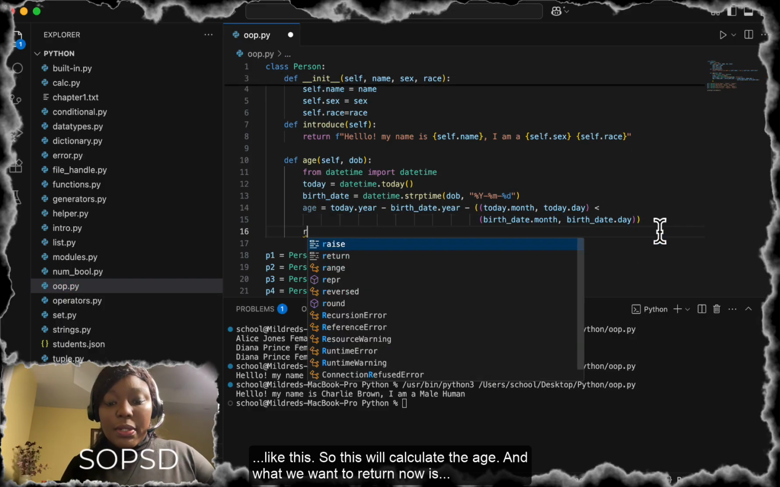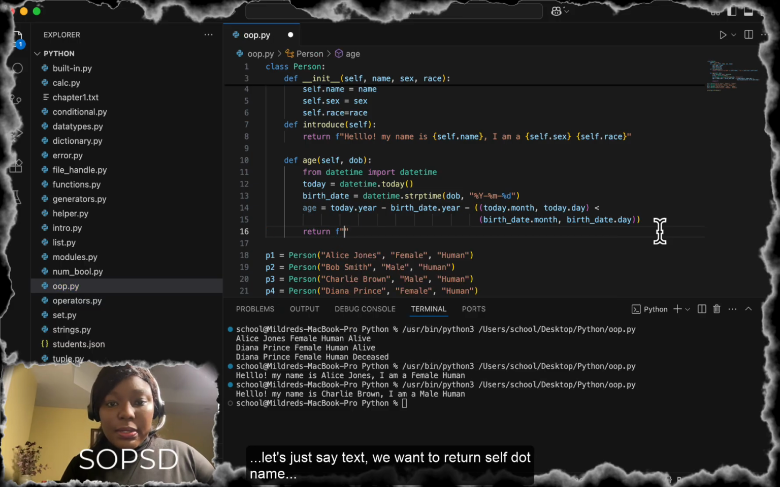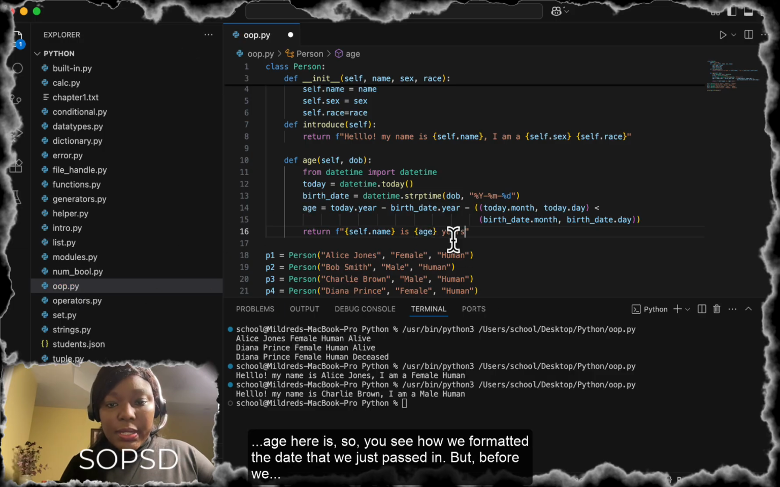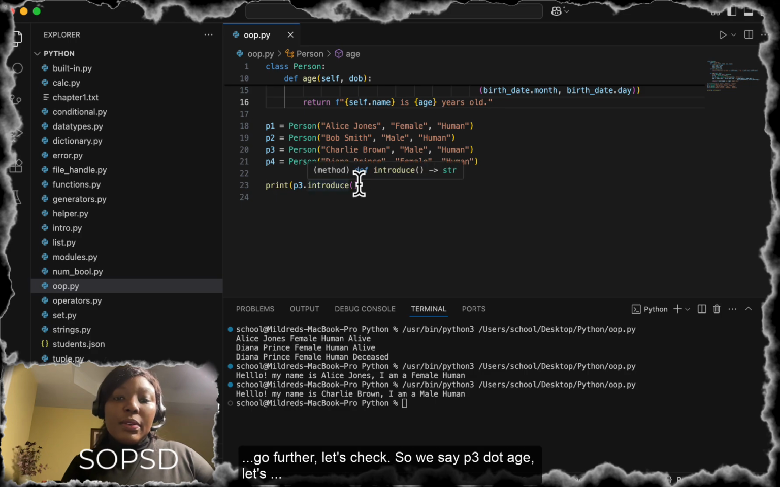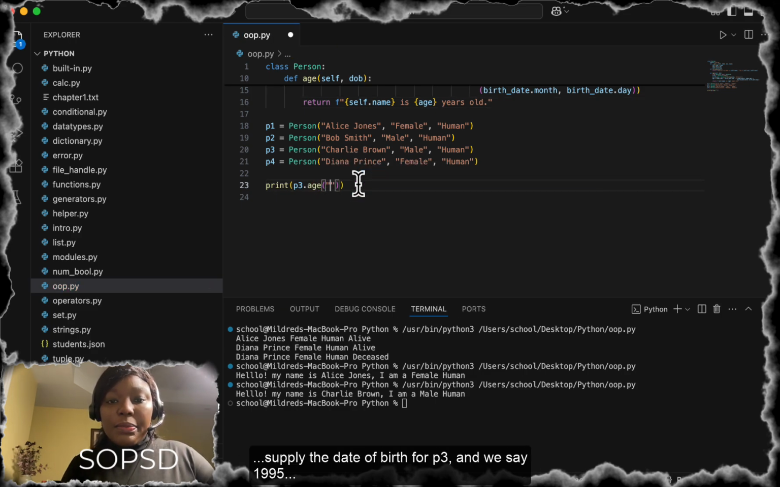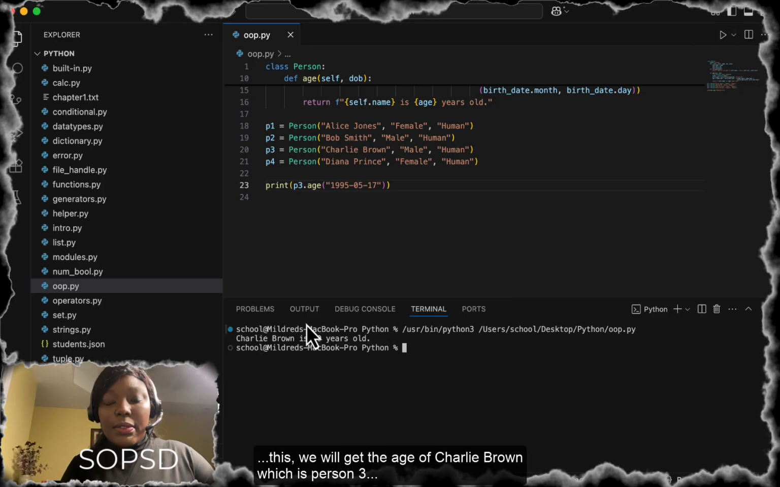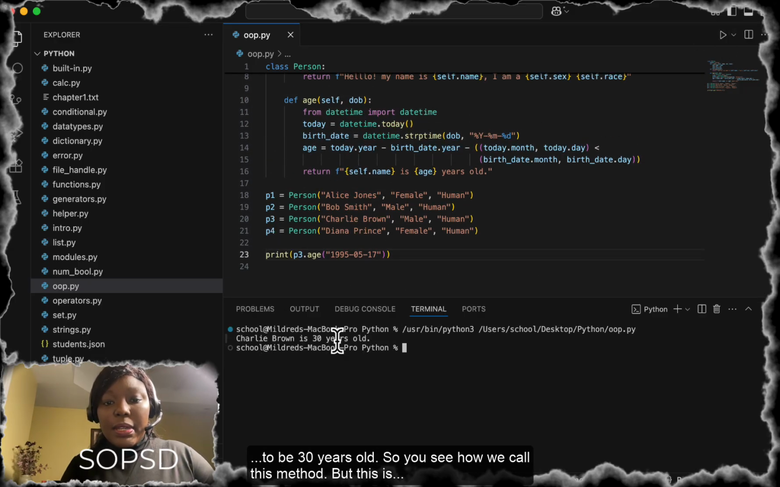And what we want to return now is just the text. We want to return self dot name is, and then the age. This age is calculated, so see how we formatted the date that is passed in. But before we go further, let's just check. So we'll say p3.age. Let's apply the date of birth for p3, and we'll say 1995, let's use May 17th, like that. And when we run this, we will get the age of Charlie Brown, which is person 3, to be 30 years old. Okay, so you see how we call this method.